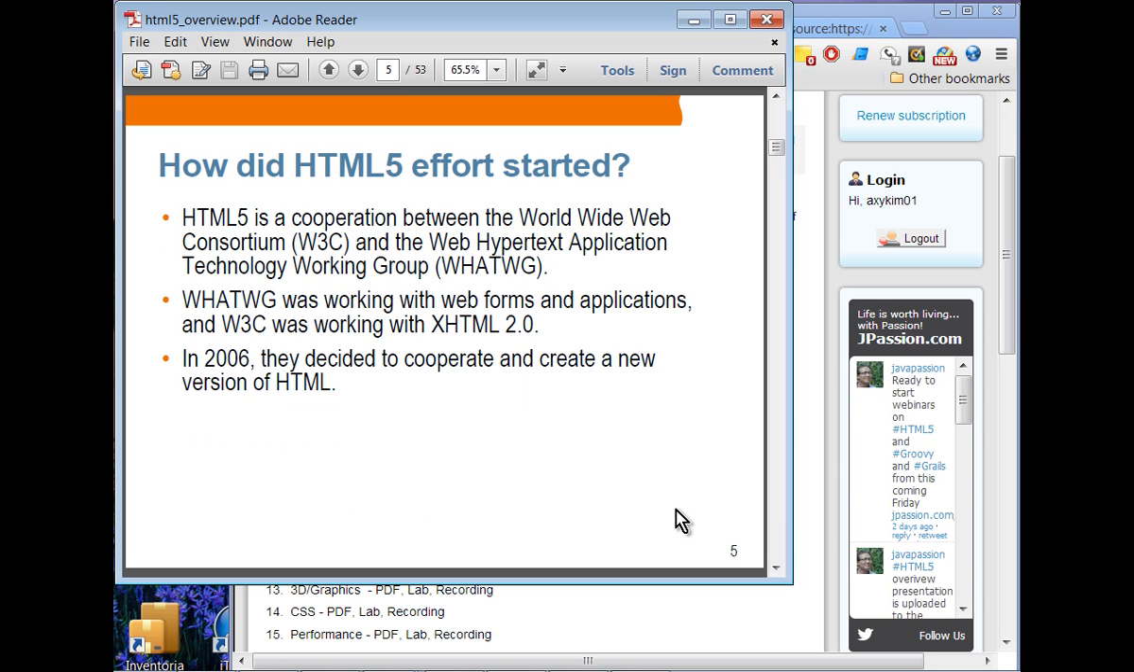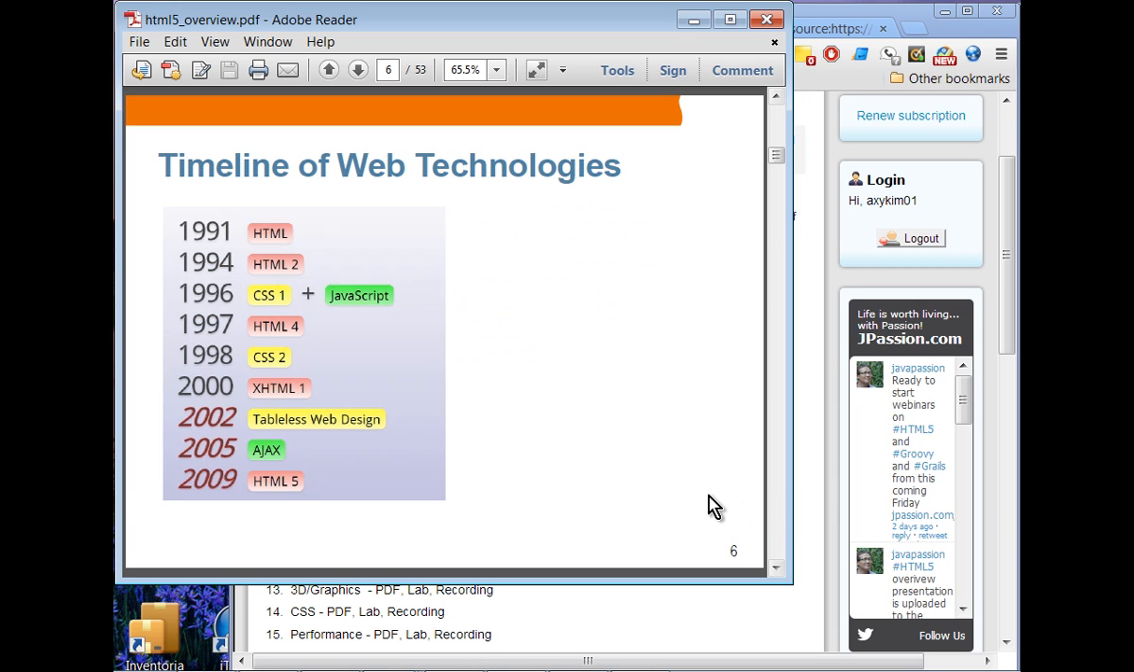So how did the HTML5 effort get started? Yeah, this is a little bit of historical background, nothing really important to understand. Okay, so HTML5 at this point is a cooperation between W3C and the Web Hypertext Application Technology Working Group, called the WHATWG. The WHATWG was working on web forms and applications, and W3C was working on XHTML 2.0 before they started their collaboration. But in 2006, they decided to cooperate and collaborate to come up with HTML5. All right, so this is a timeline of web technologies. So, 2009, the HTML5 effort started in earnest.